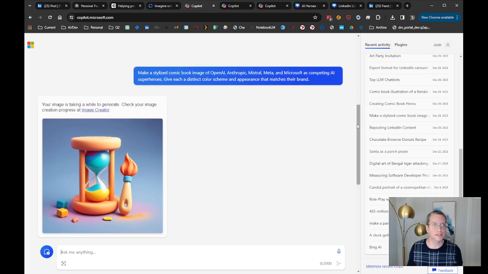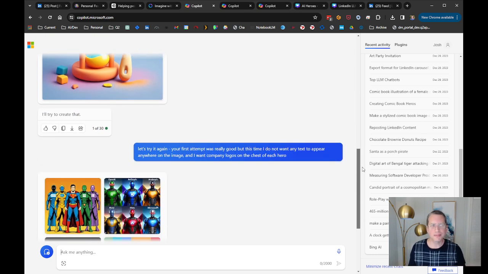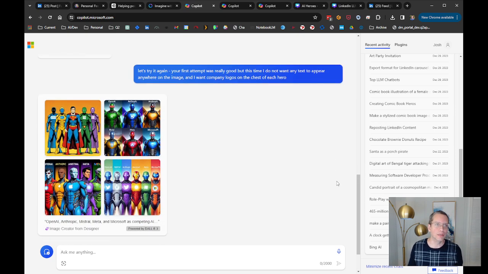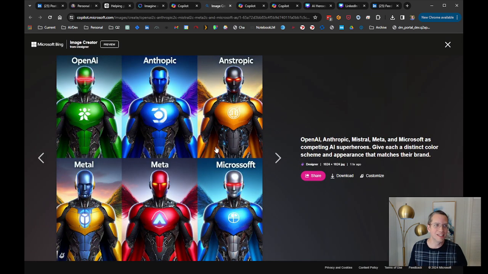So I basically started with, give me a stylized comic book image with these different companies, and make each of the characters match the branding of the target company. There were some kind of mixed results. I didn't quite get what I was going for, but I started to tweak the prompts a little bit. Hey, let's try it again. Let's not put any text in the image, which you can see was a little bit hit or miss.